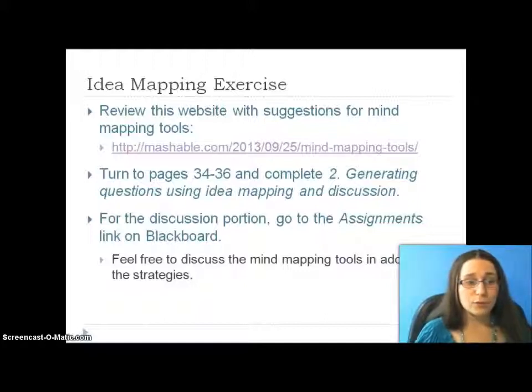Once you're done looking through some of these tools, turn to pages 34 to 36 in your book and complete the second exercise towards the very bottom of the page. It's titled Generating Questions Using Idea Mapping and Discussion. Once you're done with this exercise, you'll then want to go onto your Blackboard account and click on the assignments link on the left. In the assignments link, you'll see a section to discuss your idea mapping exercise. In addition to actually answering the questions in the prompt for number 2, please feel free to also discuss anything that you found out about the mind mapping tools, in addition to those specific strategies. So again, please pause this video and go ahead and complete this exercise.